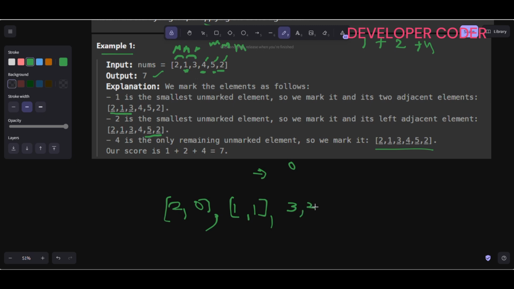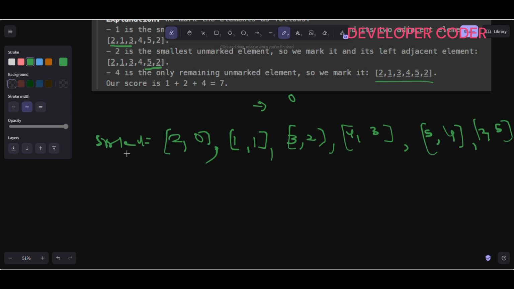3 is at index 2, then 4 is at index 3. Then we have 5 at index 4, and then we have 2 at index 5. So indexes 0 1 2 3 4 5. This is nothing but my sorted array. This is just a naming right now, I haven't sorted yet. First of all we are going to create this sorted array, and we are going to create one boolean marked array, in which I am just going to keep track of whether I have marked that particular index or not.